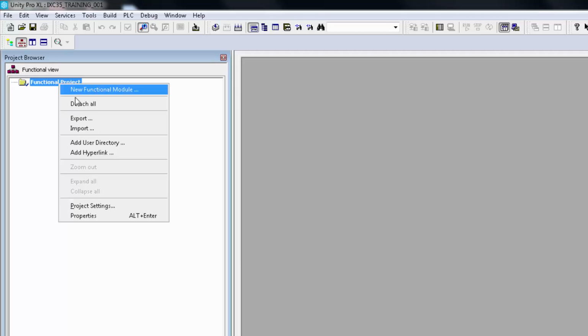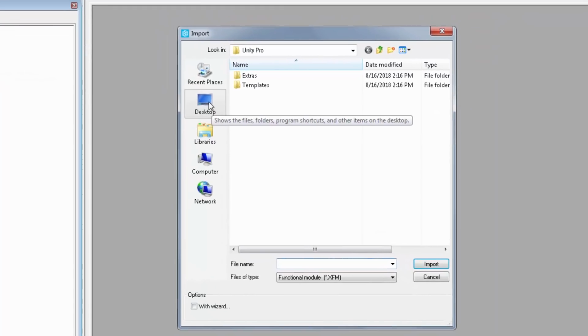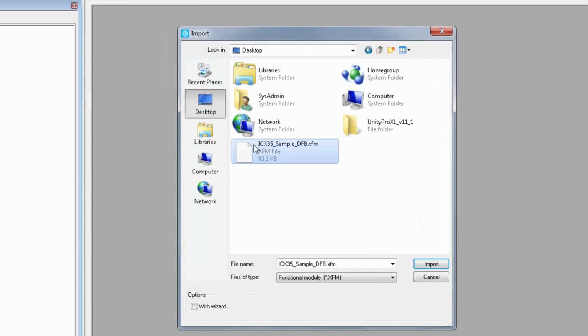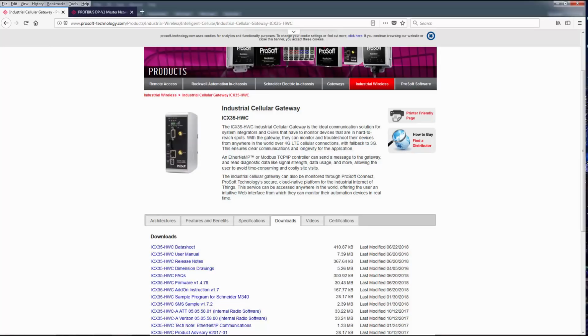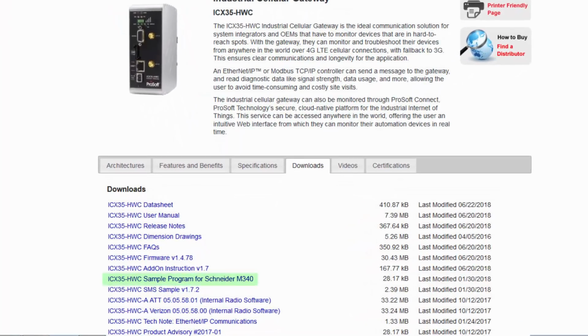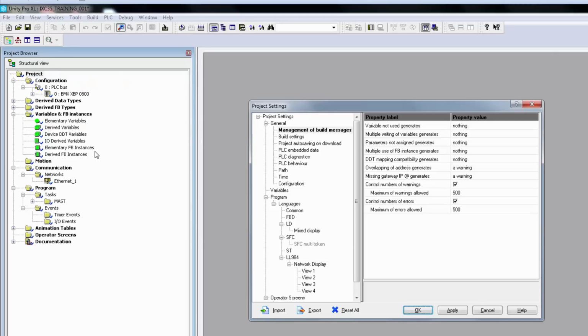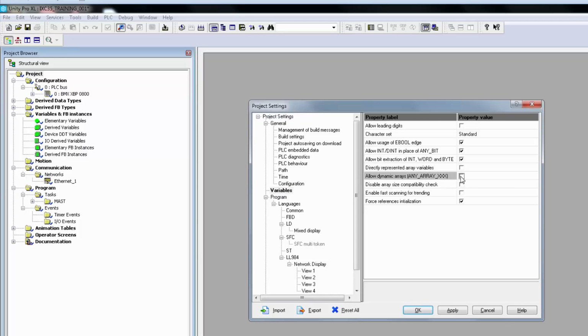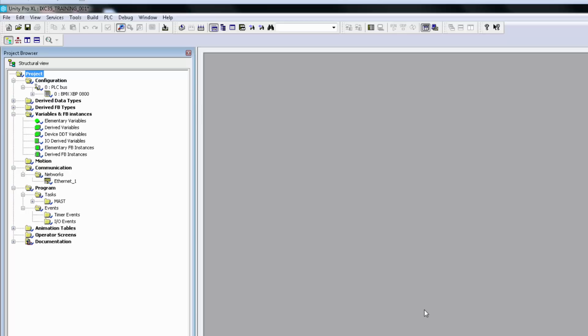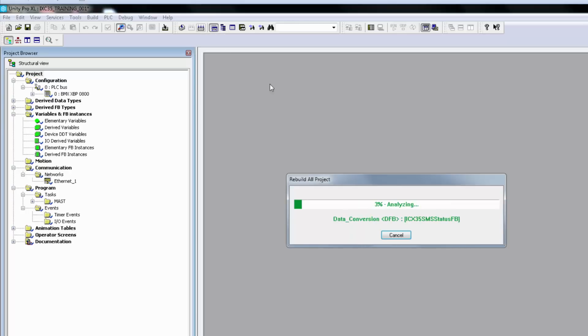I'll begin by going to the Function view, right-clicking and choosing Import. I'll now browse for and select the DFB file to bring it into my project. The DFB is available under the Download tab on the ICX35 product page on the ProSoft Technology website. Once the DFB has finished importing, I'll go to the Project Settings, expand the General Settings, and under Variables, ensure that the box to allow dynamic arrays is checked. This will allow us to edit the arrays for phone numbers and SMS messages. I'll rebuild the project to account for the changes I've made.